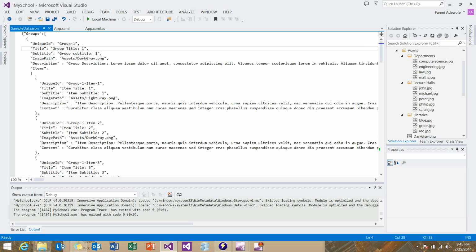So group title 1, departments, sorry, yeah, and then I'm just going to leave everything as it is for now. So group item, remember we don't change the unique ID. So title 1, computer science, just as we have it here. I'm getting my data from here, guys. Computer science.